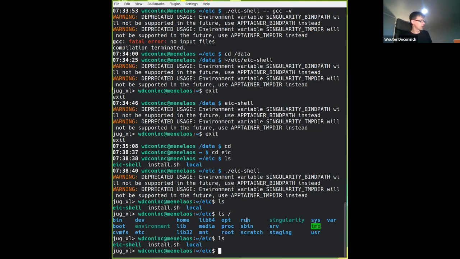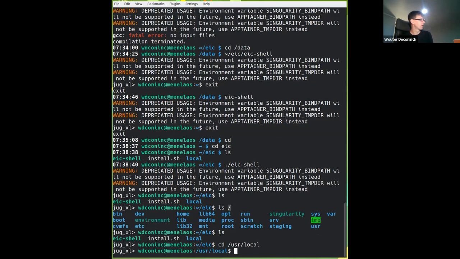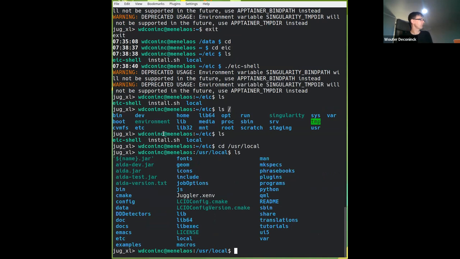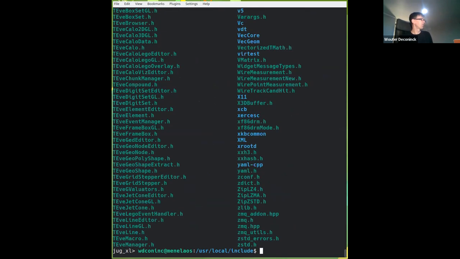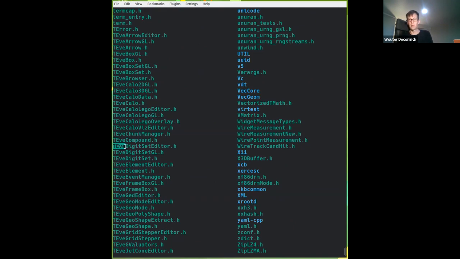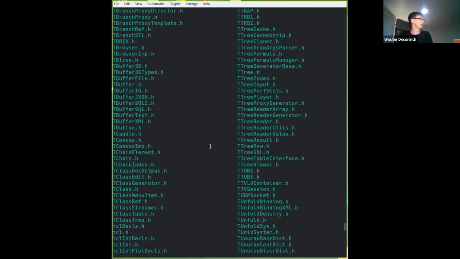There's a couple of directories here that we're going to look at in particular in the container operating system, and I'm going to go to /usr/local. As you may know, on Linux operating systems, /usr/local is where you install software that didn't come from the package manager of the operating system. If I look in that directory, I see lots of little directories. If you're familiar with some of the software projects in the EIC, you'll see references to things that make sense for EIC context, like Juggler and DD detectors, which refers to DD4hep. And if you look into the include directory, you'll see even more of that. Anything that starts with a T is probably going to be ROOT, and there's some other stuff in here that might look familiar.